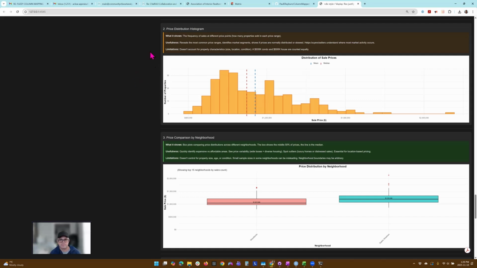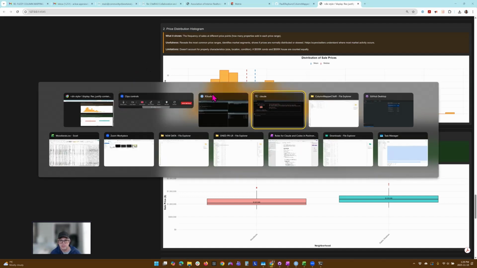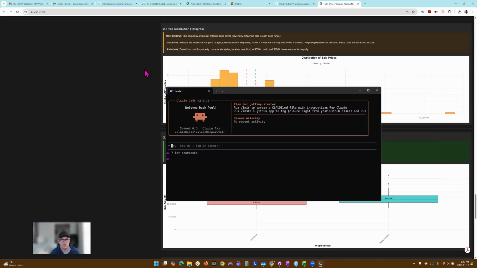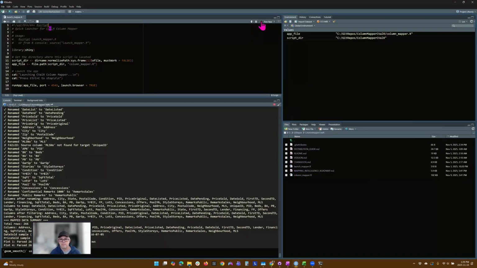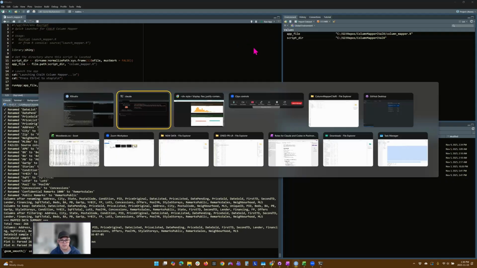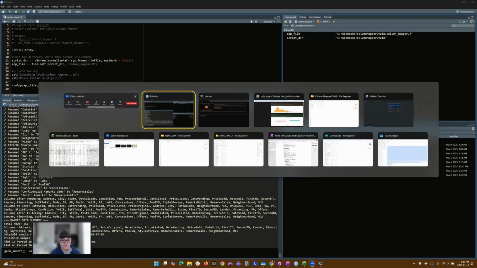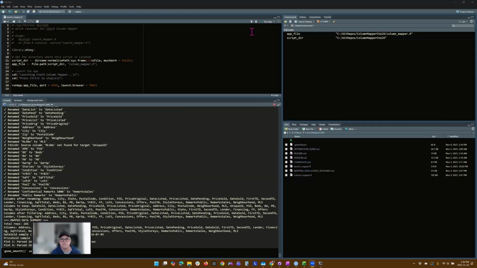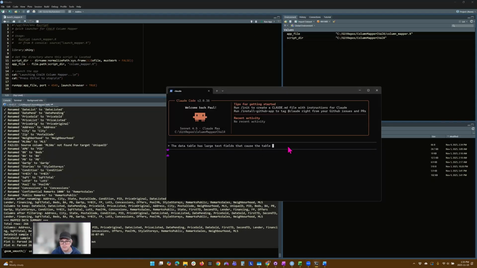So now I'm going to flip back over to Claude, who I've got running. It doesn't matter that you can stop the app or whatever. Now I'm going to ask Claude how to fix that. So just let me type that up and then we'll proceed. Okay, I'm just going to type in here that the data table has large text fields that cause the table to expand and take up too much screen space vertically.